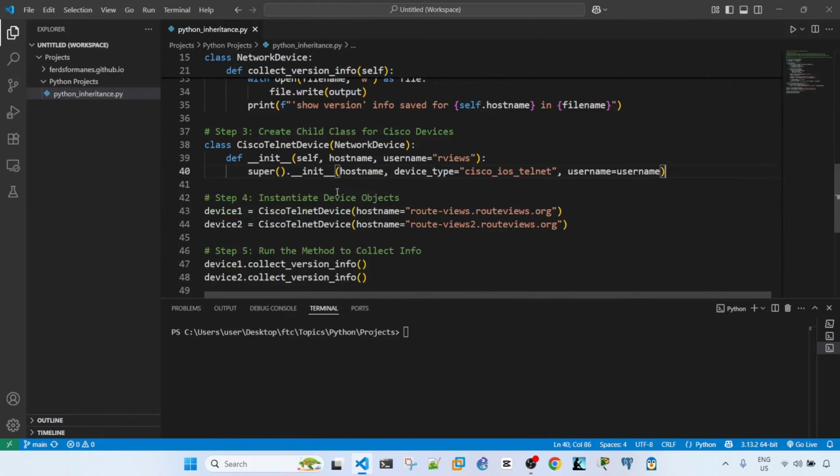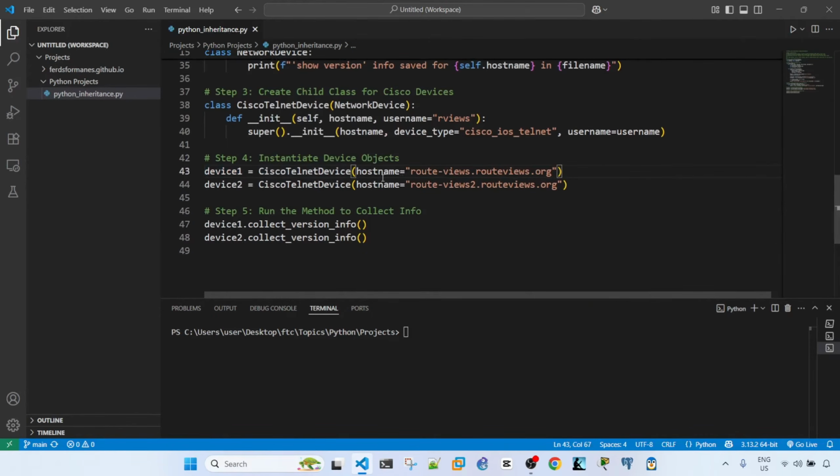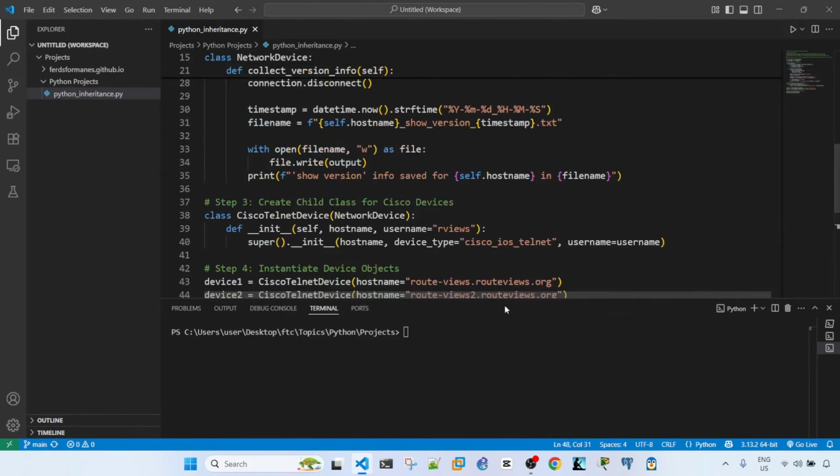Step number 4 is how you instantiate, or create, device objects. Here we've got device 1, and we are passing in the host name, which is device 1. Then we've got device 2, and we are passing in this host name. This is how you instantiate objects, in this case device objects, and this is how you run the method to collect version info. So those are the steps.